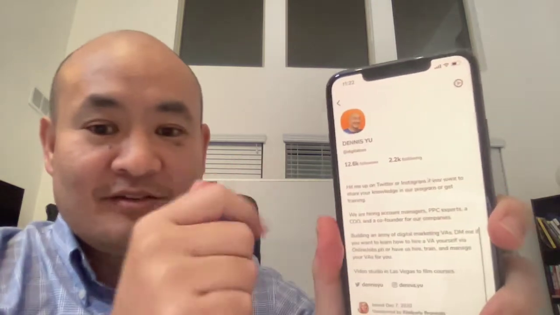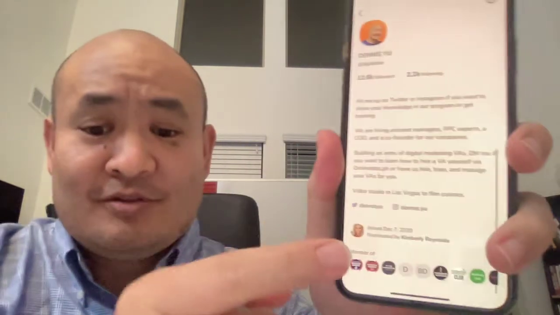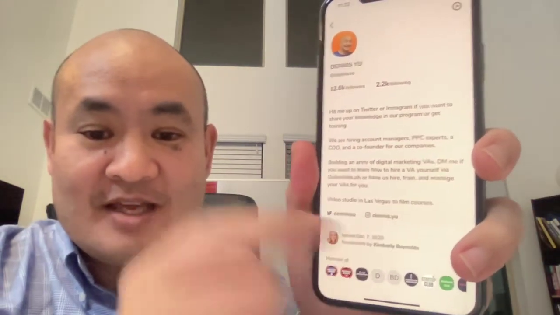You have a lot of room, you can put emojis, you can put text, but you can't put links. They don't let you do that. And then at the bottom, they give you 2 links. You have your Twitter link and you have your Instagram link.